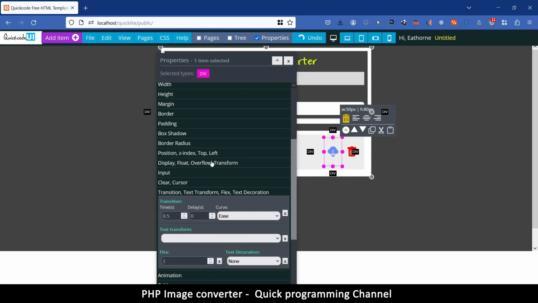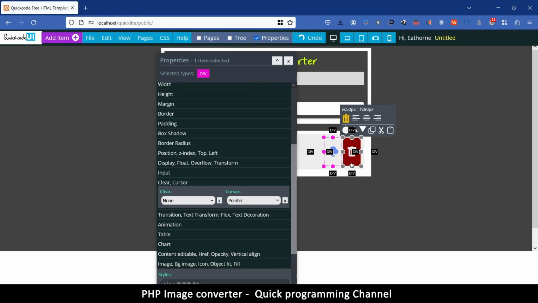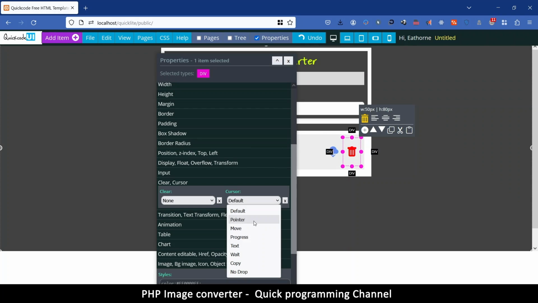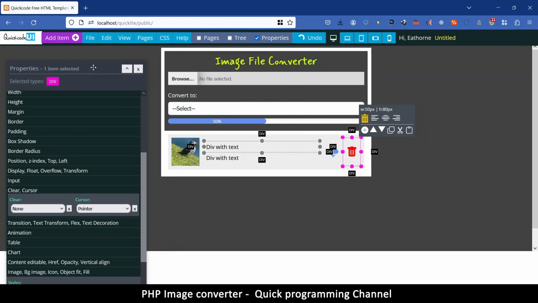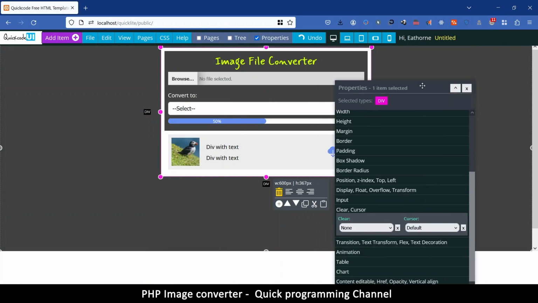Where is that? Cursor, let's add a pointer. Same thing on the other one, cursor, pointer. Alrighty guys, so this is looking very good so far. Now the remaining thing is, let me select the main thing here. Remove this to the side.